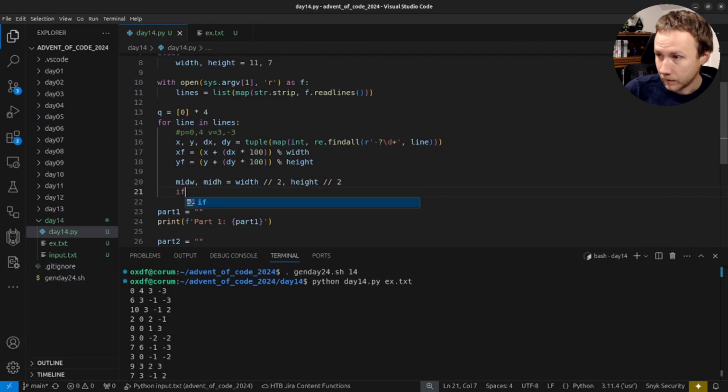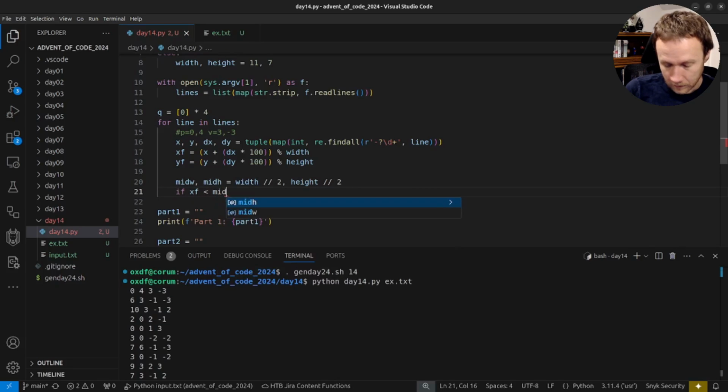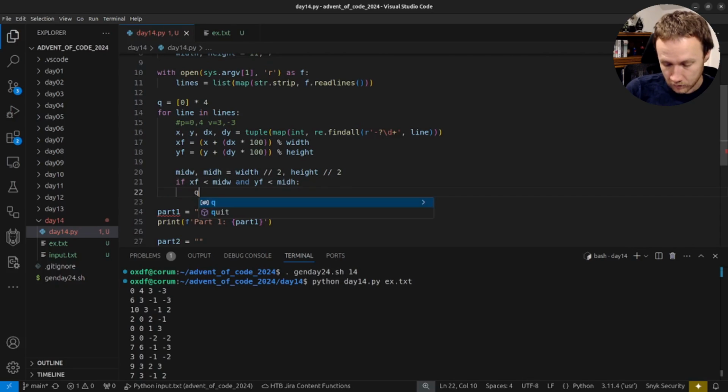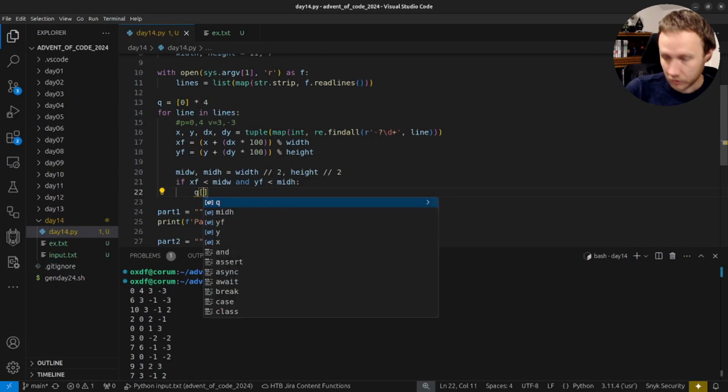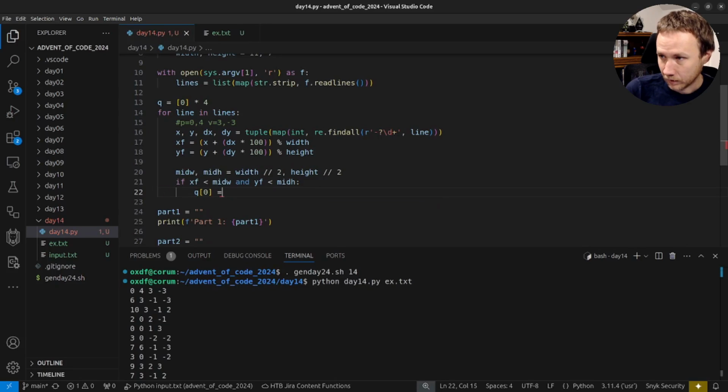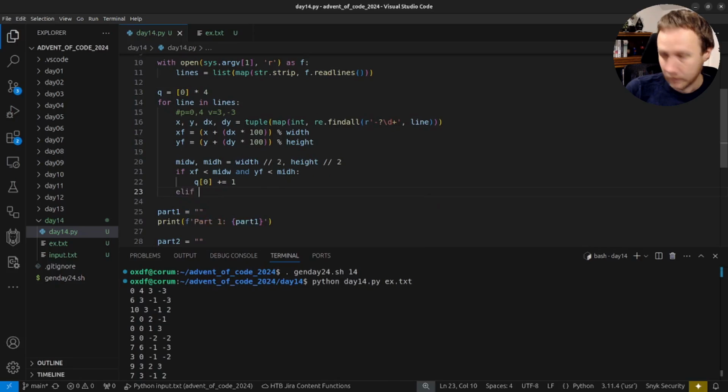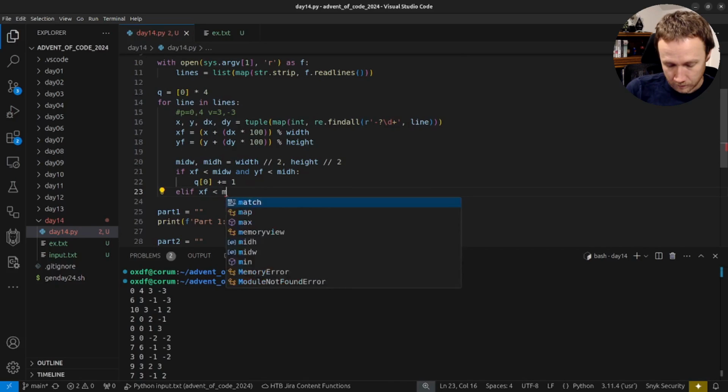And now we can say if xf is less than mid W and yf is less than mid H, Q0, and 0 is very arbitrary here. I'm just picking something. It doesn't matter at this point. Plus equals 1.